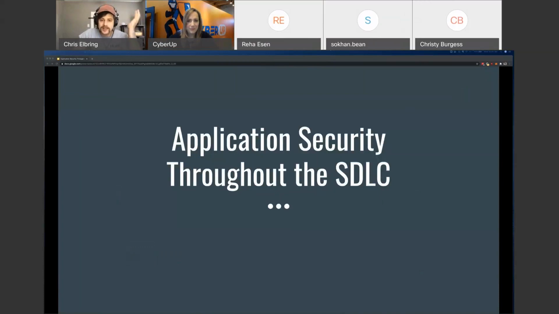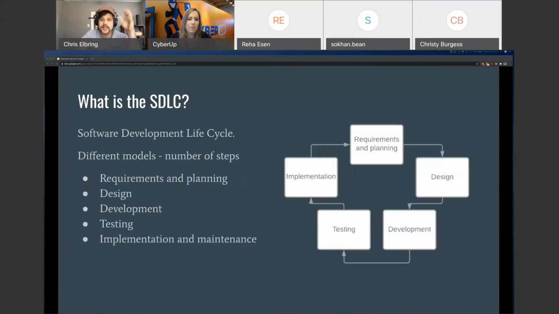I'm Chris. I'm an application security engineer, and I'm here to talk about application security throughout the software development life cycle. So, let's start off and say, what is the SDLC, right? It's a software development life cycle. It's a methodology with clearly defined processes for the development of software. So you have it broken down into steps, right? And these are all discrete. They're all separate from one another. It's just a way to conceptualize it.